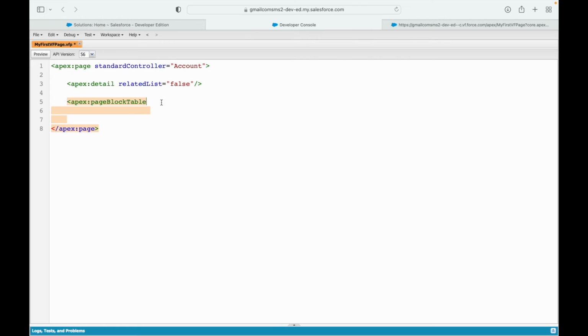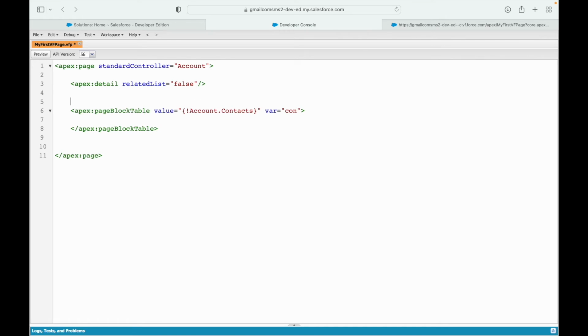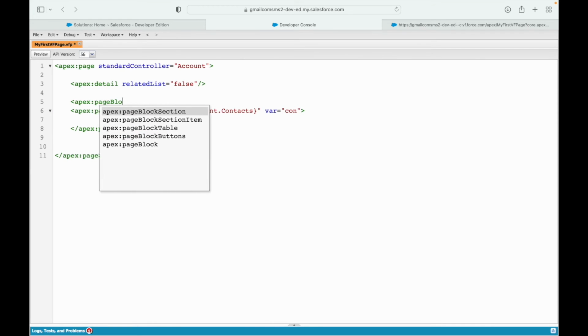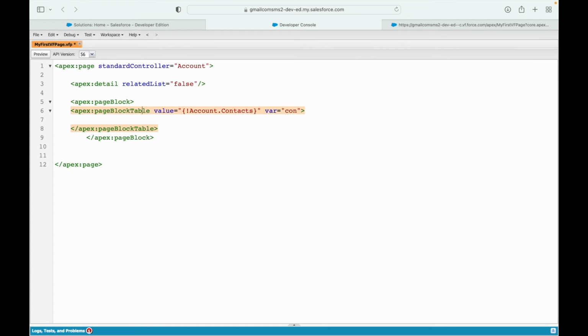And here in this table, I would use the value attribute, and I could simply say account.contacts, because this is how the relationship would look. Now, if you notice, I have created a page block table. Can it individually exist or survive? No, it will need a page block tag on the top, right? So I'll define that apex:pageBlock so that I can get rid of that error, and I'll encompass my page block table inside this particular apex:pageBlock. Let's get this inside in terms of alignment, and now save it.